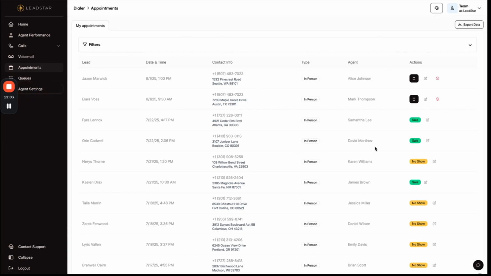And you can also make sure that they are dispositioning the appointments that already happened properly. So just that the system learns and knows to actually give appointments and leads to the agents that they are most likely to have a long relationship with.